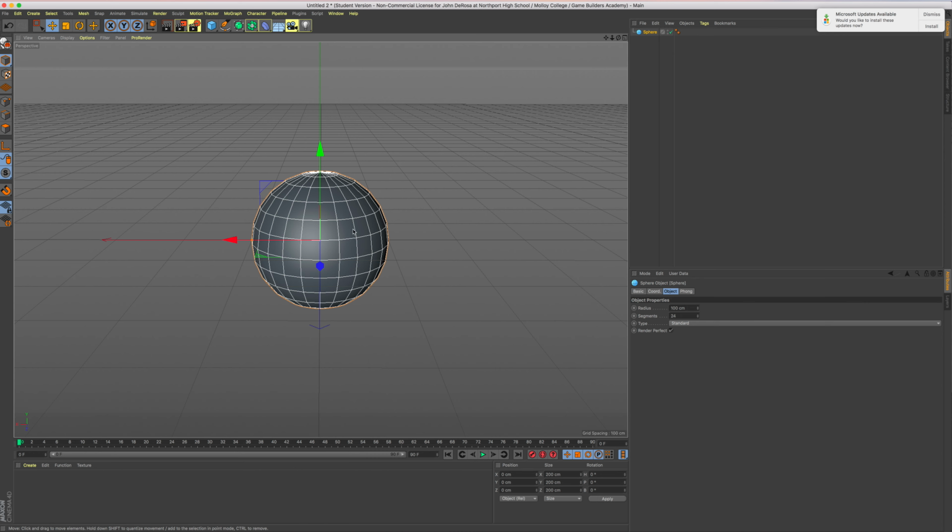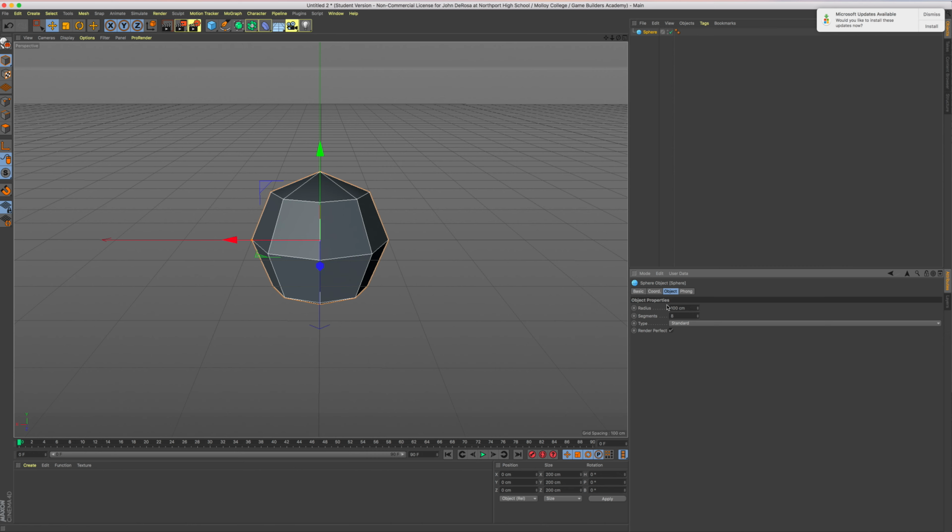I'm going to change the number of segments over here. If you don't see this, click on the word sphere. The number of segments to 8 instead of 24. Press enter. I'm then going to make this editable.